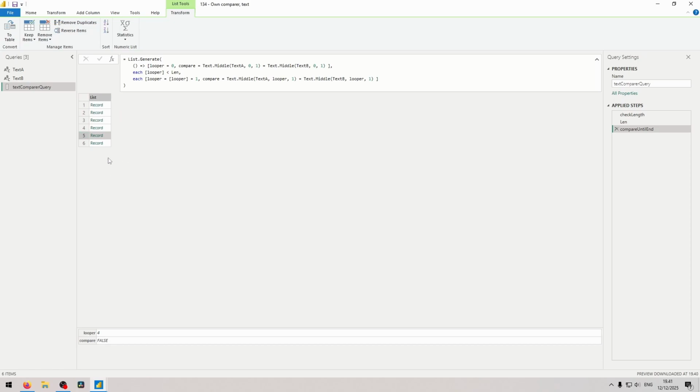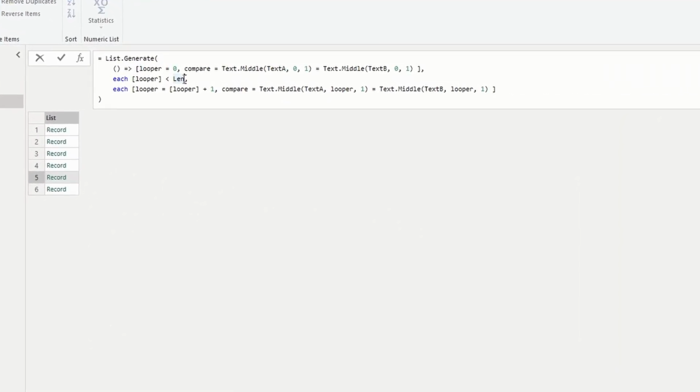But there's no point in continuing the iteration once we have a false, because if one of the character positions aren't the same in both texts, then text A can't be equal to text B, meaning I want to terminate early. We can add that by adding a second condition in the termination to say that I also want compare to be equal to true, meaning the current compare.